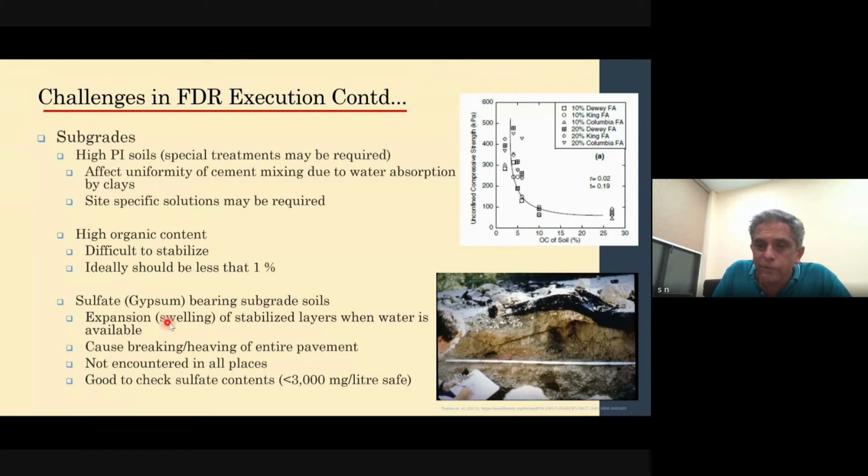So if something like a heave that you are seeing here in the figure happens to your road, it is going to be completely damaged. But again, the good part is that this may not be encountered in all places. Say you have an area which has a lot of rainfall, and the soil is quite porous and pervious. Then these salts can dissolve in water, and over a period of time the sulfate content will be very low.